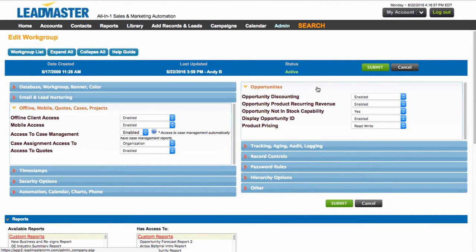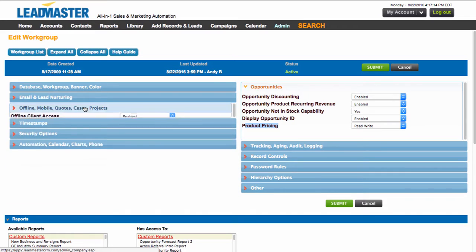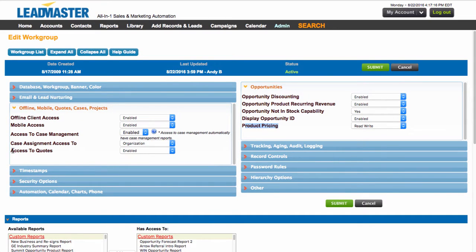The first area we're going to take a look at is opportunities. We want to make sure that the product pricing accurately reflects what we want. We can either make it invisible, read-only, or read-write. In this case, I'm going to allow the users to be able to edit the pricing. The other area is in the quotes section. We want to make sure that we have access to quotes enabled. Next, let's go to Customize Pages.